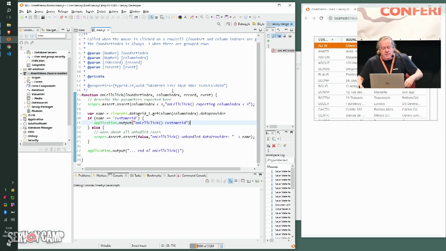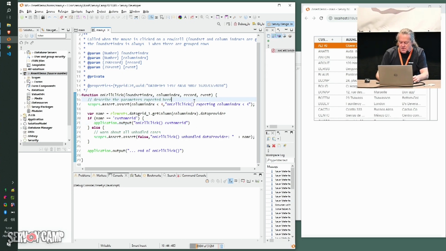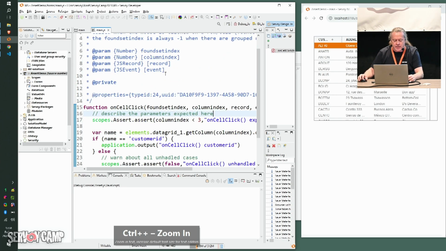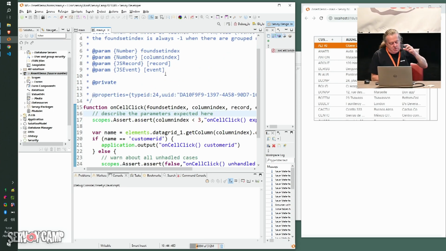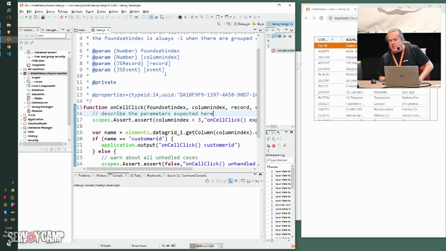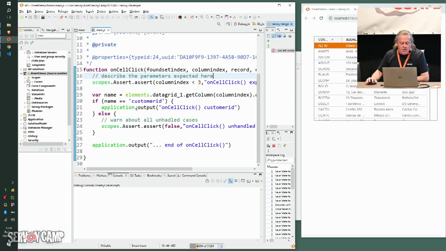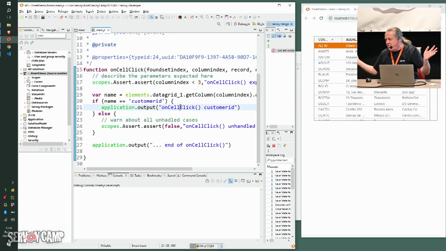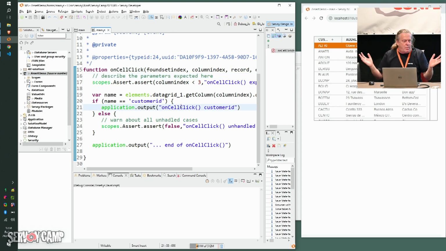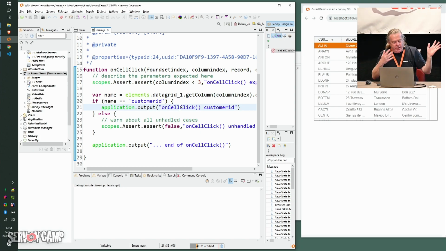On the left side, you can see some code which is handling the click event of the table on the right side. I'm pretty sure all of you have written something similar, or at least the NG guys have. You get in the found set, column index, record, and then you have just an if block which says, if it's a customer ID, I want to do this, and otherwise I want to do something else.